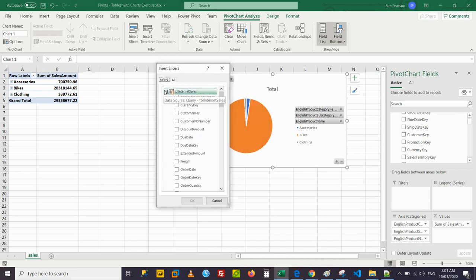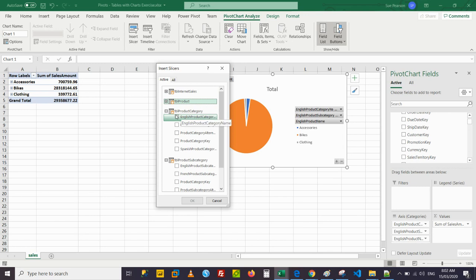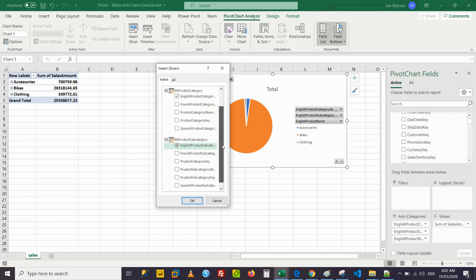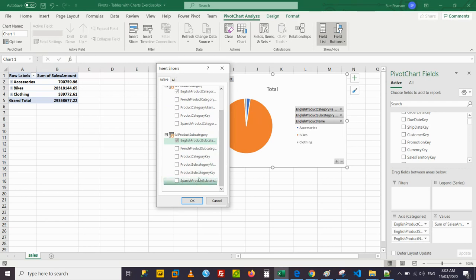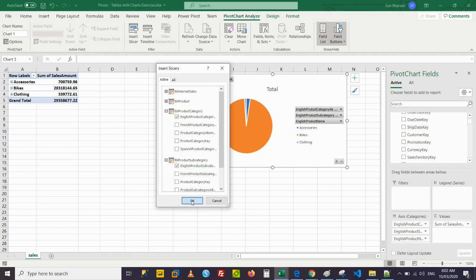So the particular ones that I want to slice by are my categories. So I'm just going to go to the categories and I might choose the product category. I'm choosing English, but if you have got different countries, you can choose the Spanish or the French in this data set and then go OK.